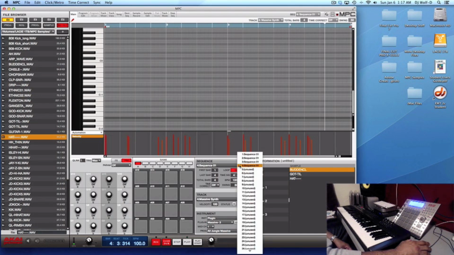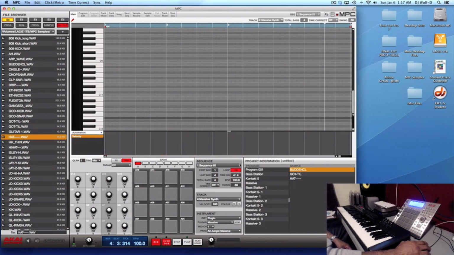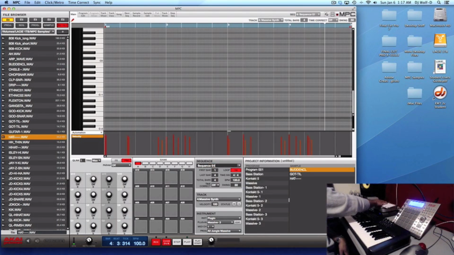I'll just go ahead and rename them right now. Sequence 1 can stay as sequence 1. Sequence 2, I'll just rename this to sequence 2, just so we clearly know what we're working with here, so we don't make any mistakes when we're putting this stuff in the song mode. This was sequence 3, and rename this one to sequence 4.